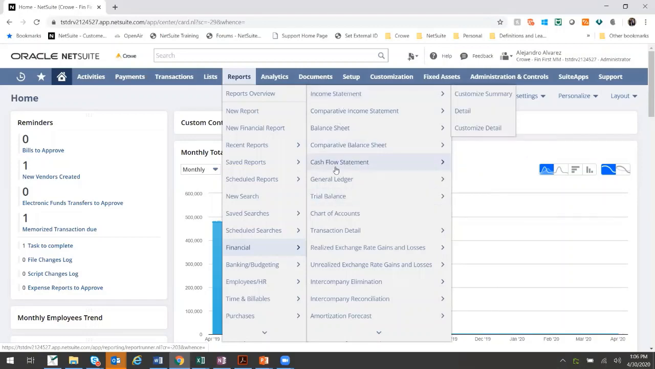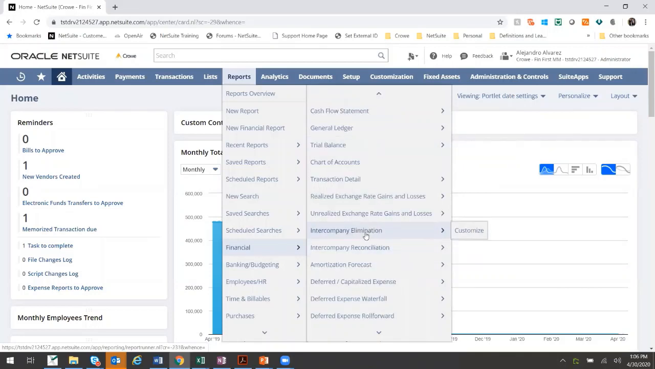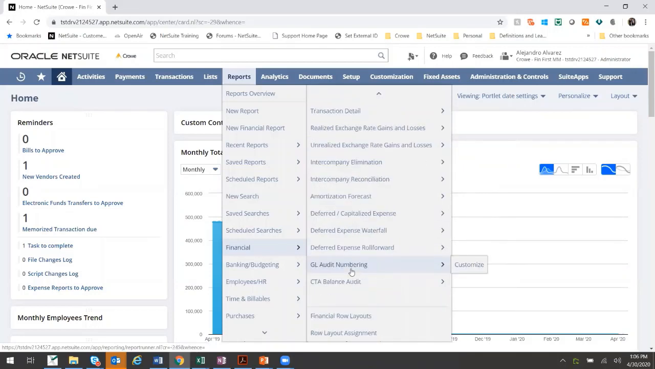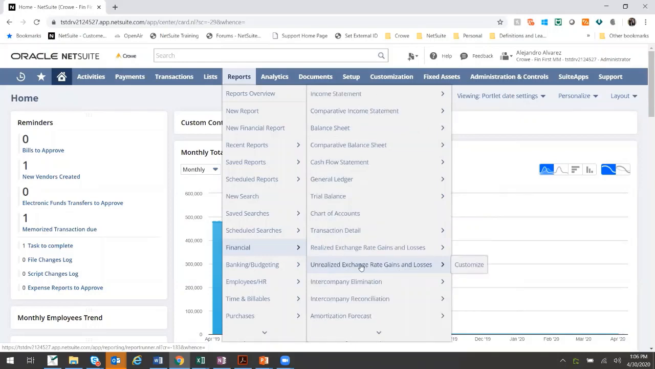So we'll concentrate on this first section or first few reports for the financial reports, but you may have other reports like intercompany elimination, GL, audit number, etc. If you have questions about those, please put them in the panel, and we'll answer them later, or we'll contact you offline to answer those questions. Again, that's the purpose of this call.